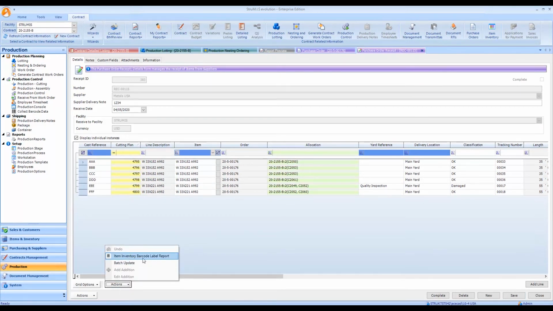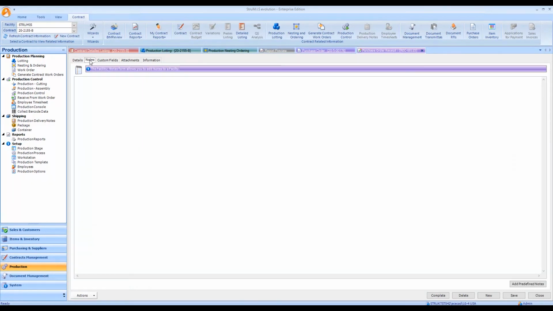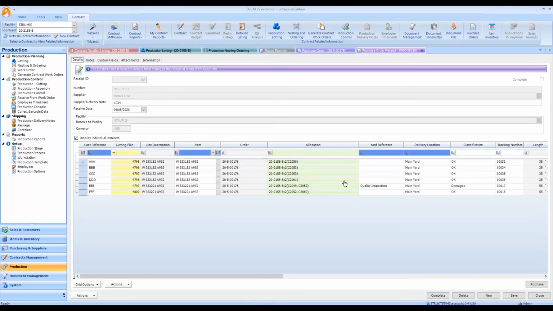before I continue, I could always come down here to go to actions and print the item inventory barcode label report off. We've had some further enhancements within that report for 10.4 in relation to the developments that we've made on the swap bar functionality within the STRUMIS mobility app. We also have within 10.4 a notes field available up here on our PO receipts as well now. So if I save that and complete it, I'm going to receipt my material into stock.